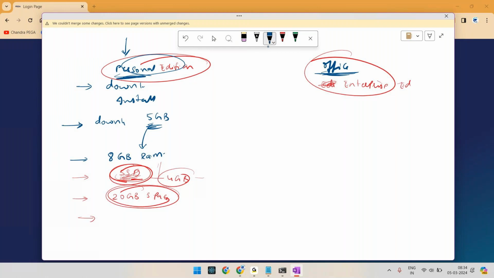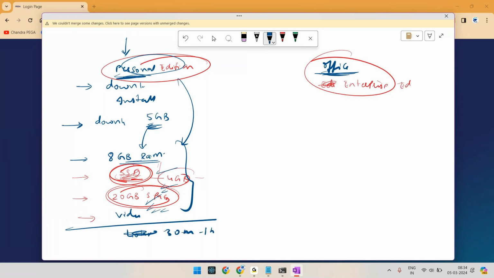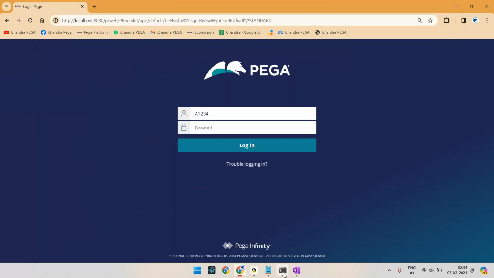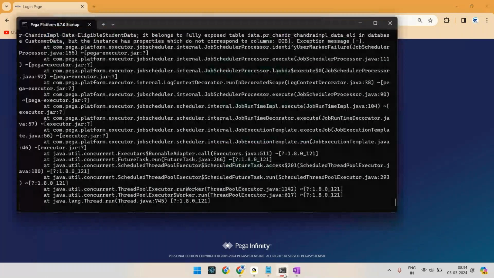I'll also give you one video on how to install everything, how to download, what step 1 is that you have to check, step 2, how to uninstall if you have an older version of PEGA, and how to install this latest one. The whole process might take around 30 minutes to 1 hour, depending upon your laptop speed. Once you are done, one server will be continuously running in the black window you're seeing.